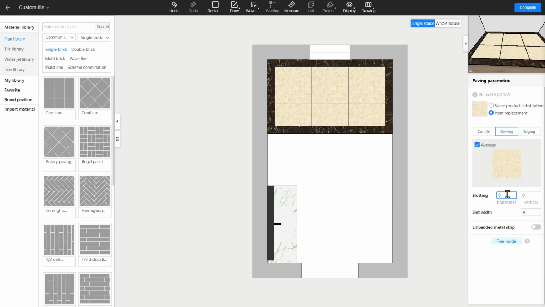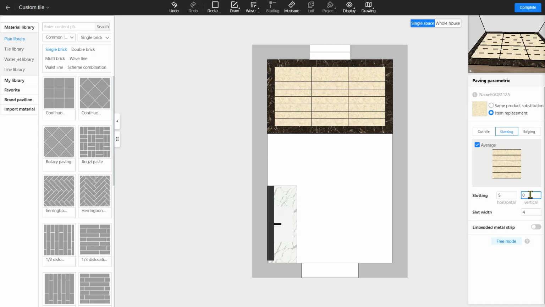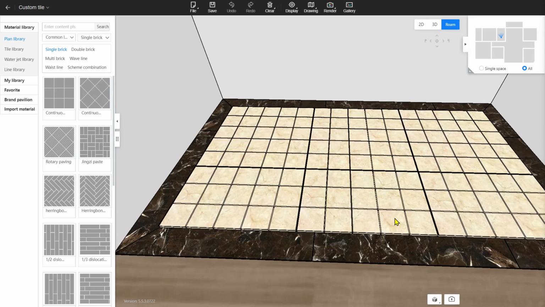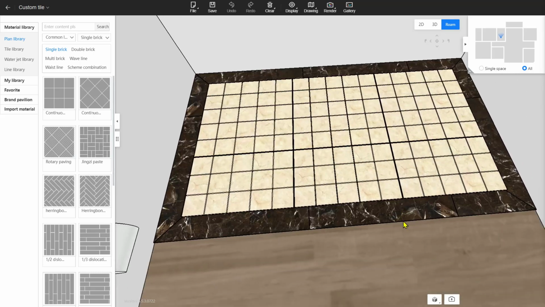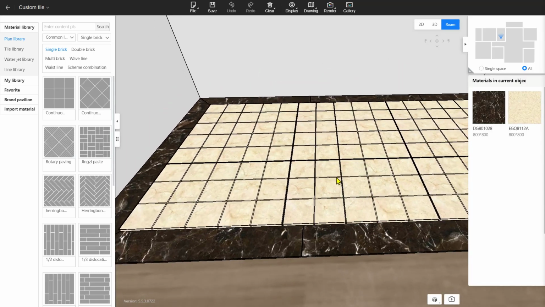Let's make a slot only. It's horizontally slotted into two parts. It will be like this. So now I'm going to slot it to 5. Okay, it's good for me, and the vertical is also 5. And hit the complete key. And you can see it is slotting round.